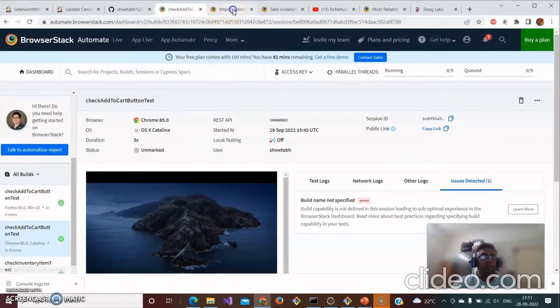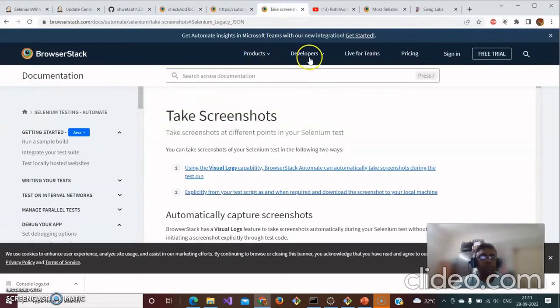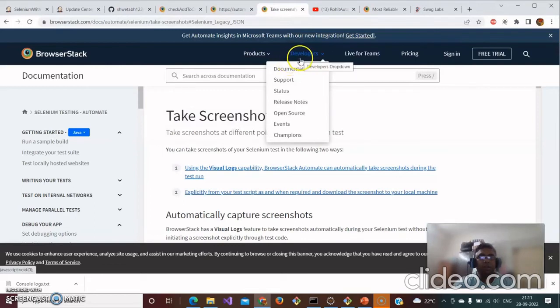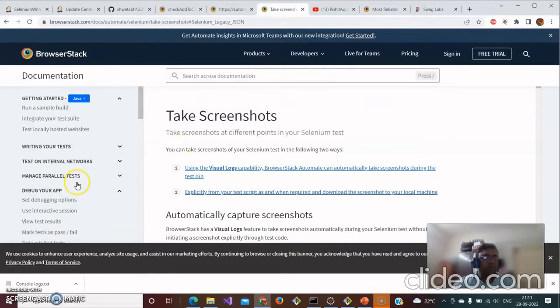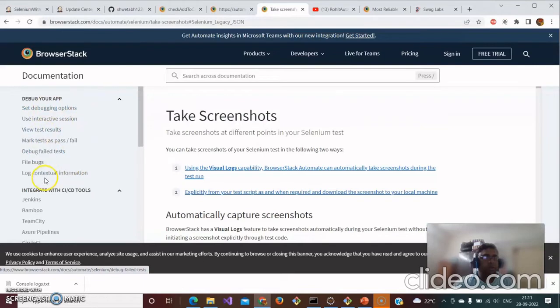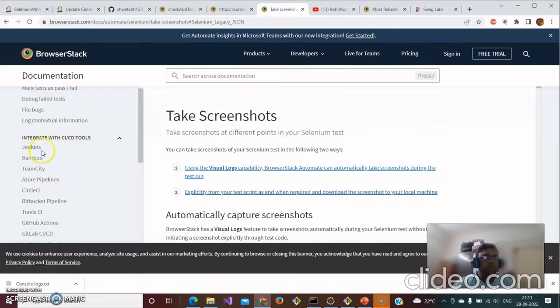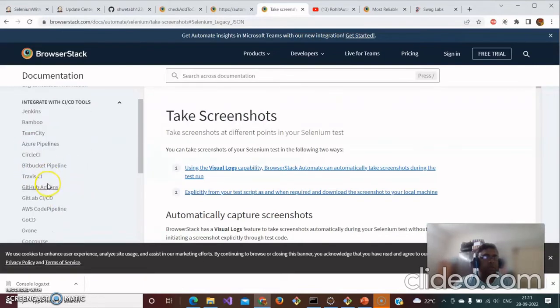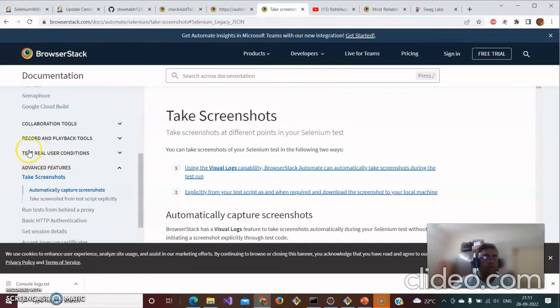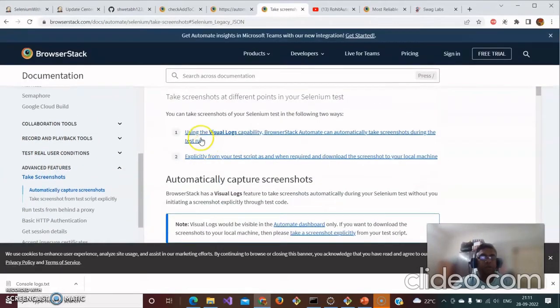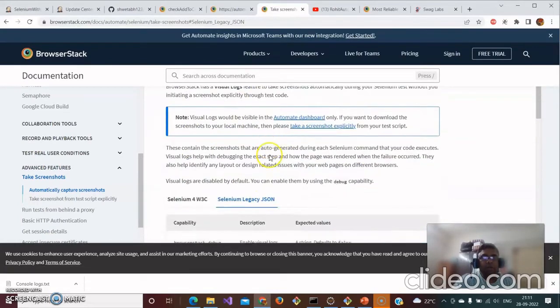So if you go to their documentation, this is how you can go. You can sign in and you can go to their developers and documentation. If you click here, you can see Selenium Test Automate, how you can run the sample test case, how you can debug, and how you can integrate BrowserStack with Jenkins, Bamboo, Azure, and GitHub. All this documentation is very beautiful, and here also you can see different advanced features, how you can take screenshots. For screenshots, I have also taken the help of visual logs. So I have added how it can automatically capture it.